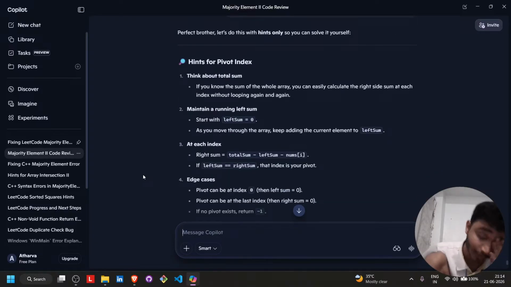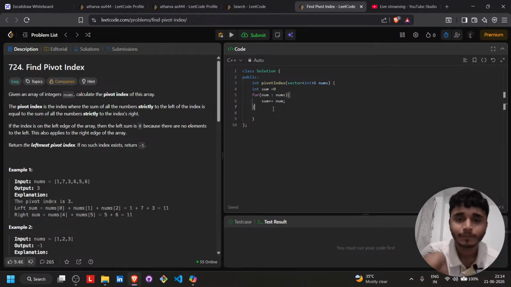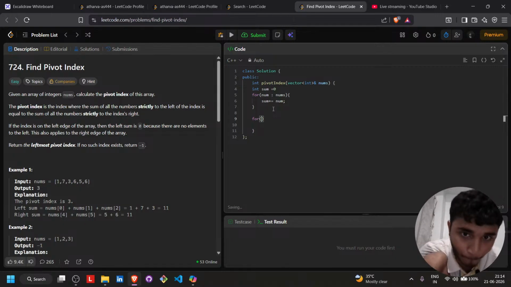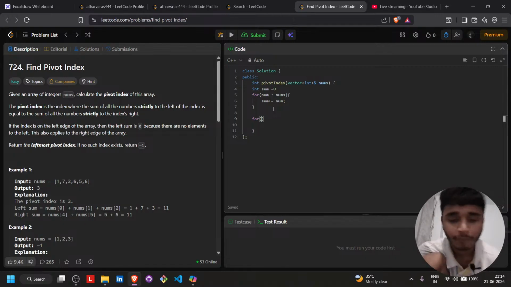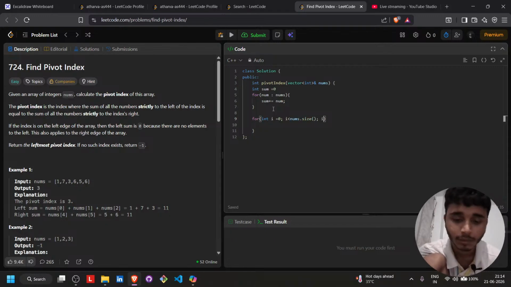We will take the hint. Maintain a running left sum. Start left sum with 0. First, we will run a for loop here. Okay. For integer I, we will start from the 0th index. I will be less than nums.size and I plus plus.